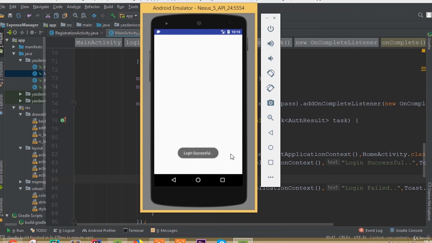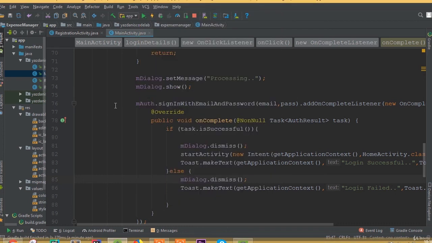And now we are in our home activity. So we successfully logged in. So our login functionality is complete. That's it for this part. We will continue from our next part.